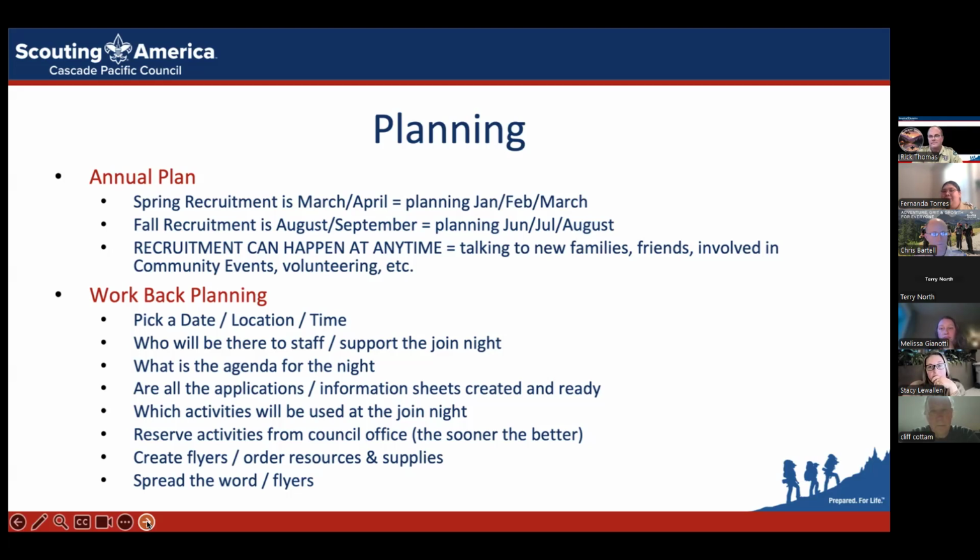This gives you an idea of what kind of activities. Again, I'm just circling back to what I was just saying. It's just giving you the time to reserve those activities, creating those flyers, spreading the word, and just having more of a successful chance when you plan backwards. So next slide.